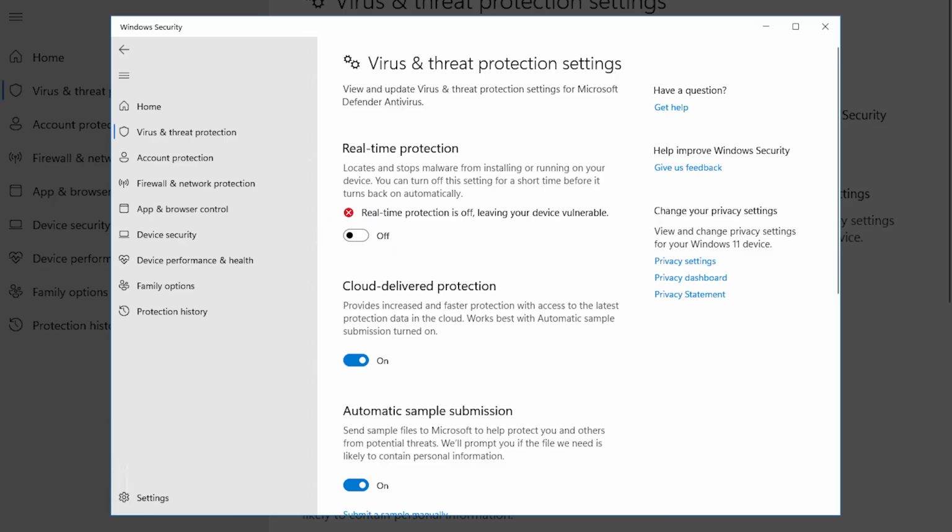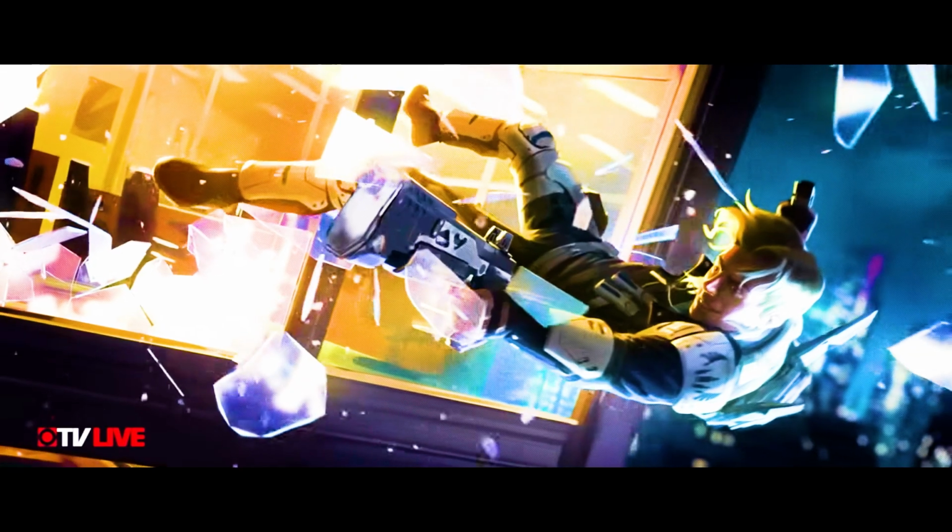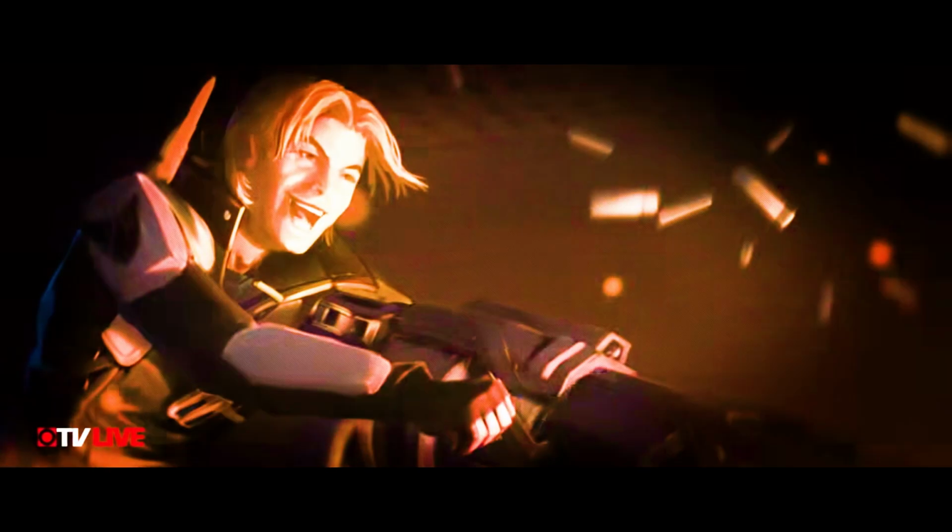4. Temporarily disable any other third-party software running in the background, such as antivirus programs or performance monitoring tools. 5. Launch Apex Legends and check if it starts without issues.